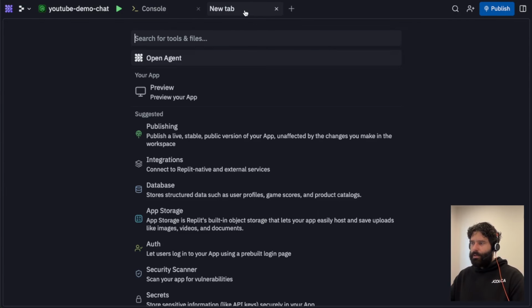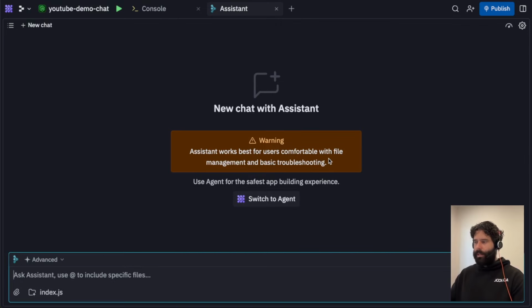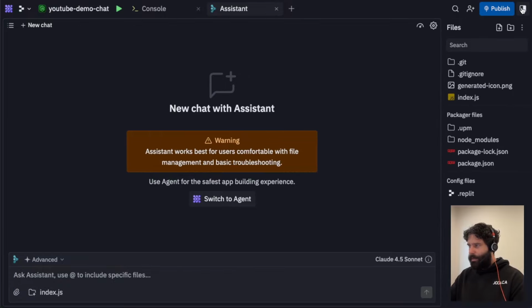So we're just going to be using the Replit Assistant, which is this button over here. This warning basically says that, hey, this is the little brother to the agent. It can do fewer things for you, so you have to do more of the things. If you're comfortable using this, then go ahead. And the final thing before we go back to ChatGPT is, on the right-hand side, these are all the template files.